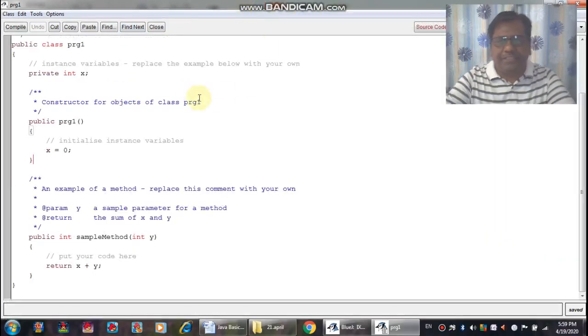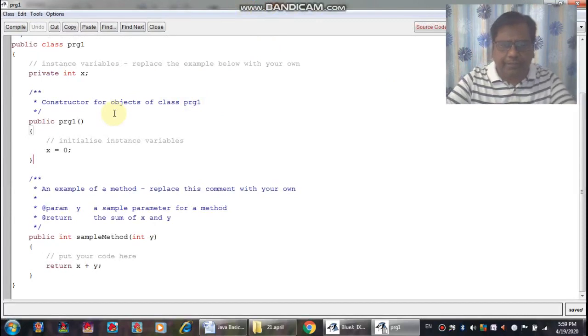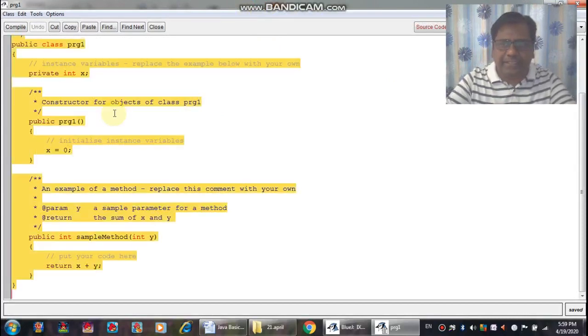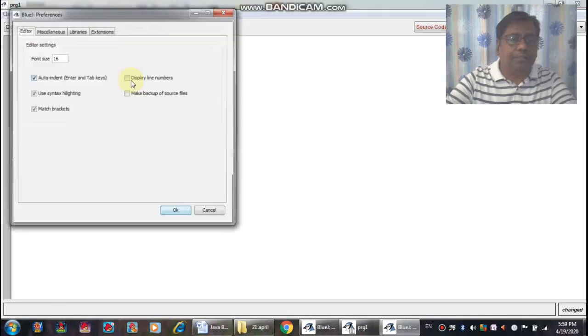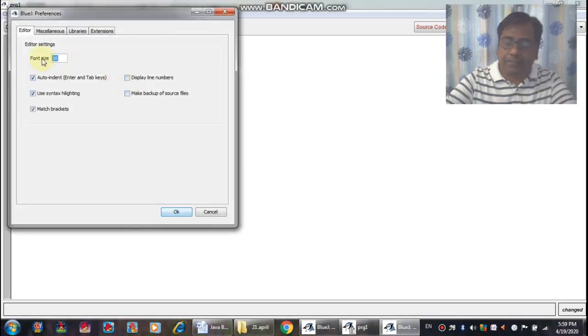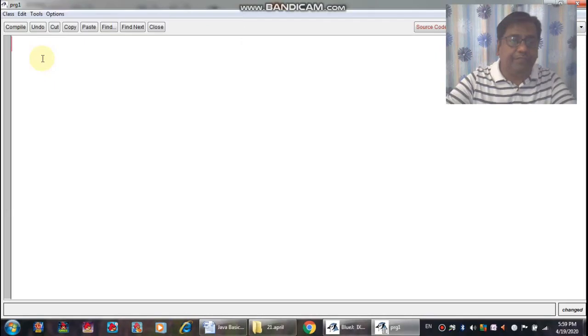You will maximize the window. There is a certain kind of code which is already written in the BlueJ window. What you will do, you will select all by pressing Ctrl A. Everything is selected. You will press delete to erase everything. Since it's a first program, I'm just increasing the font size. I'm making the font size 25.